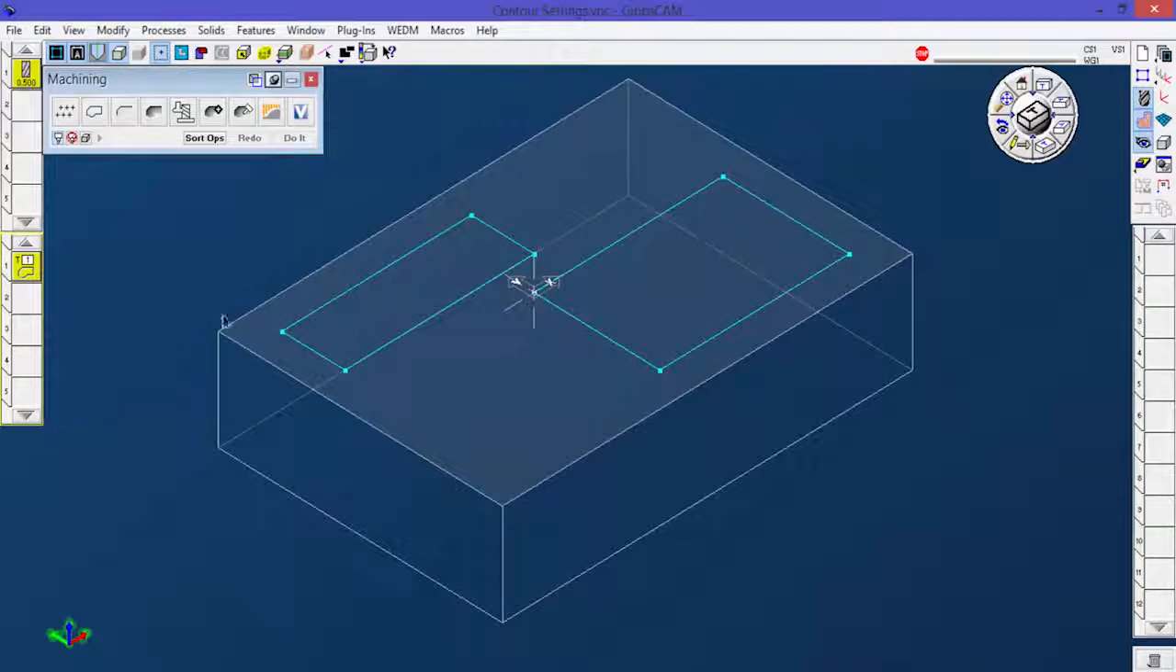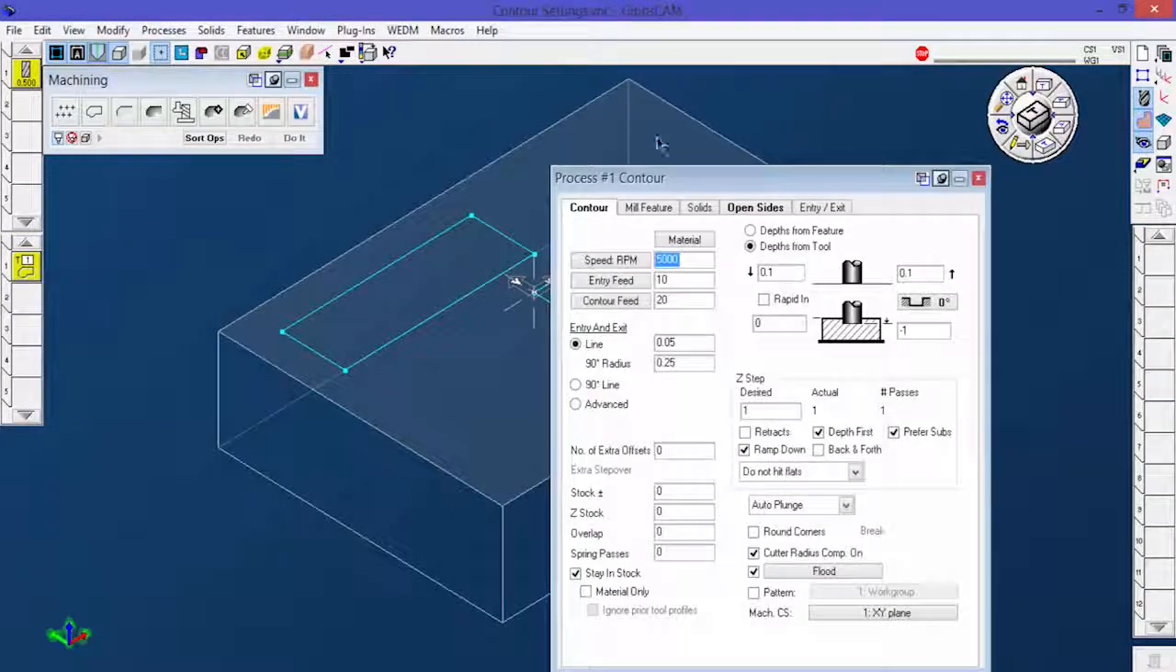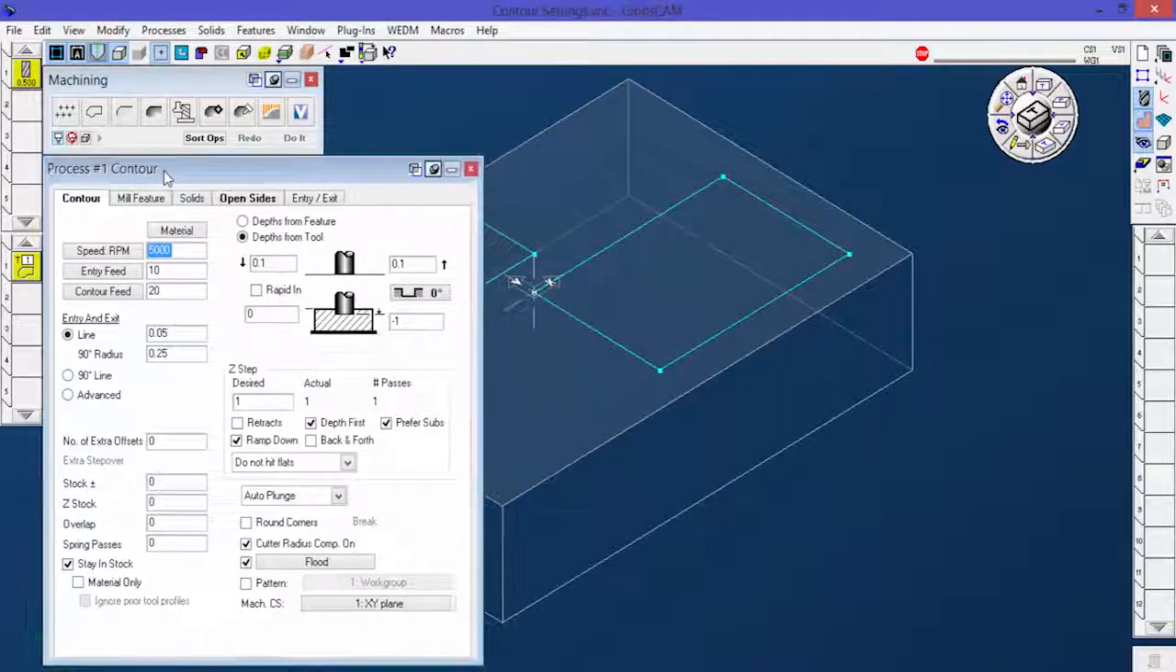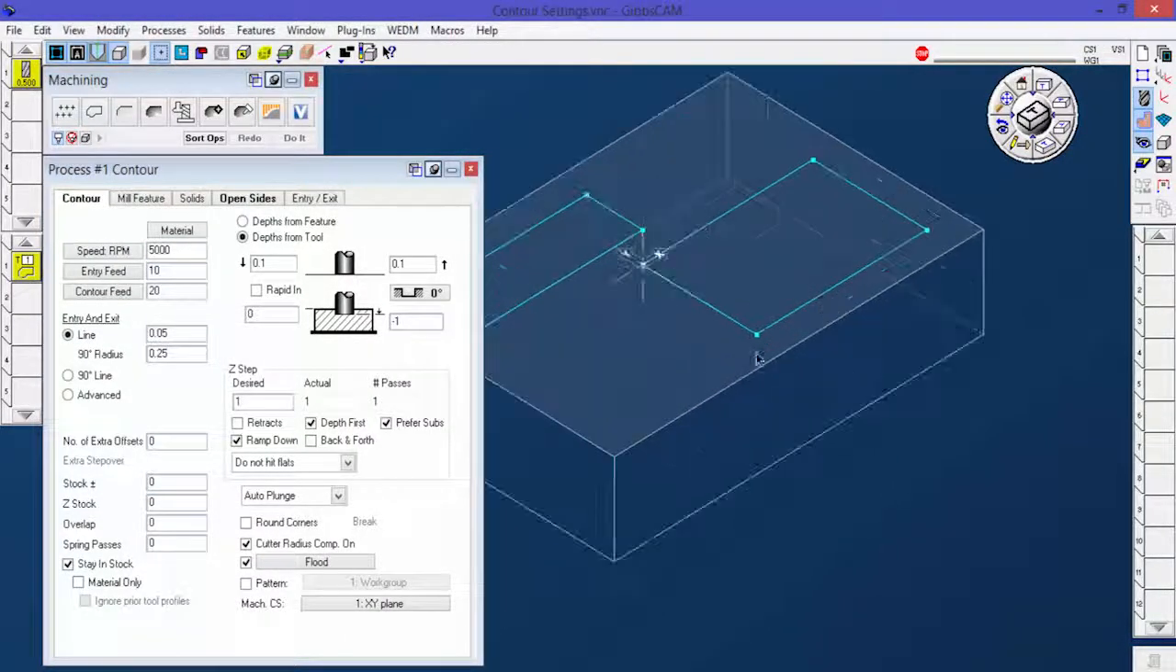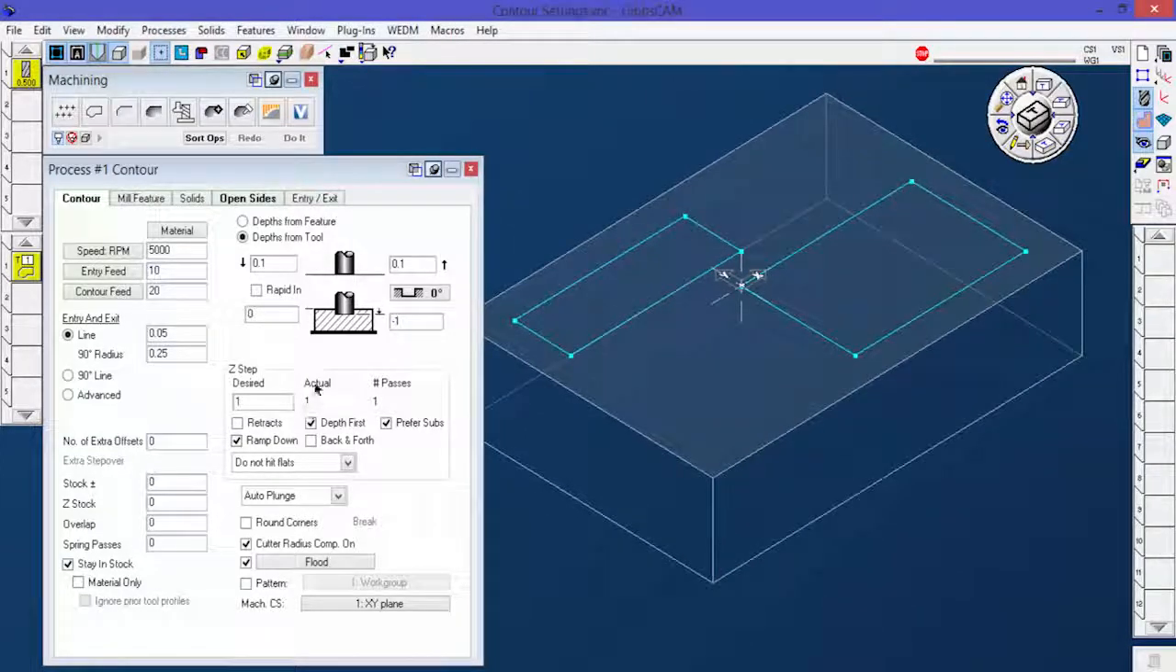So let me go ahead and open up my tools and everything. And I have this contour toolpath right here. Let me move this over so we can see it. So what I want to do is show you some of the differences here in these Z-step settings. So first of all, I'm pretty sure we all know what the Z-step is, how far down we want to go. We'll say 1/4 inch.